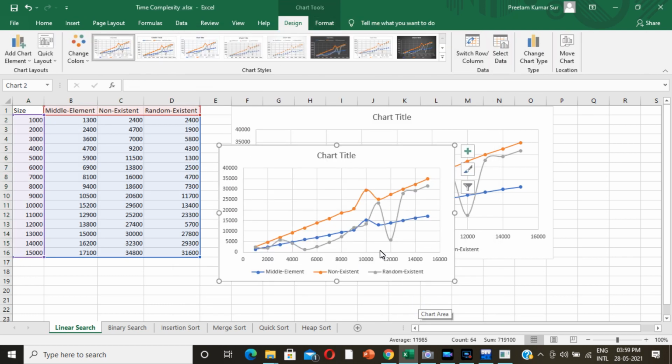So see, the chart has now come over here. We have the middle element as blue and the marker is round. As the middle element is blue, this blue line gives you the timing information of the middle element, right? The orange line is for the non-existent scenario, and the gray line is for the random existent scenario. Random existent may vary as well. So this is how you can insert a chart for this data.